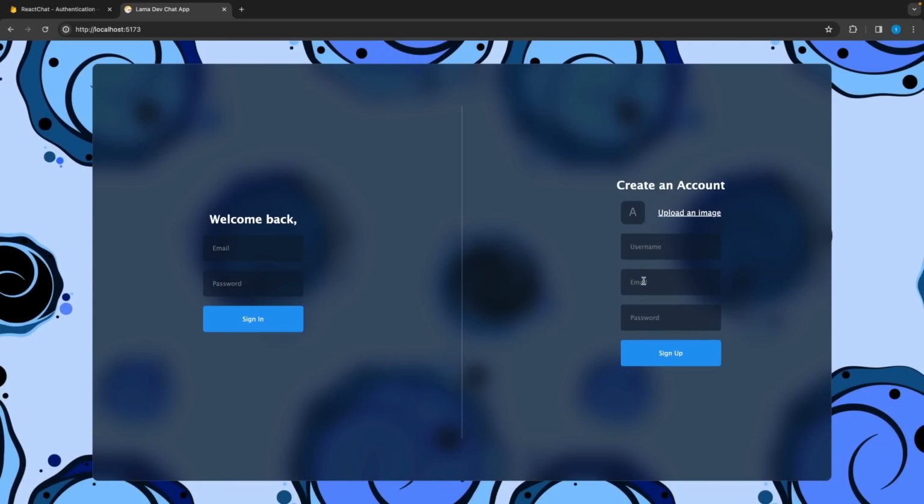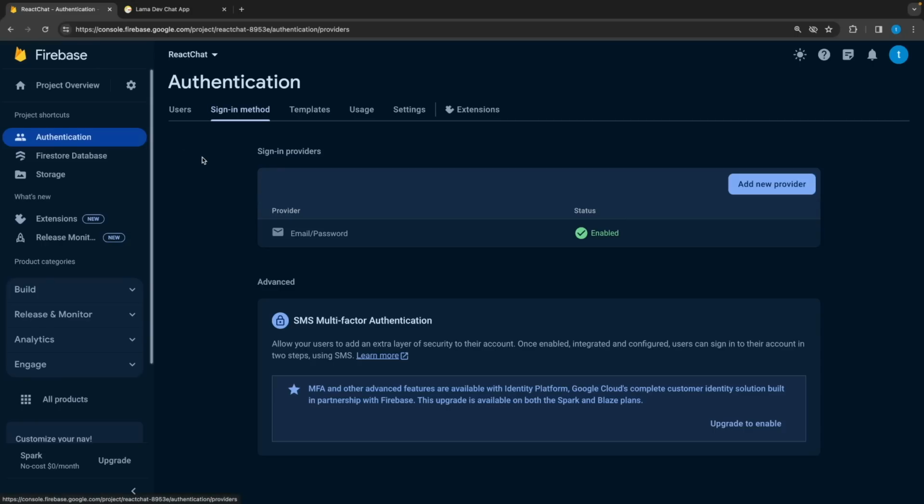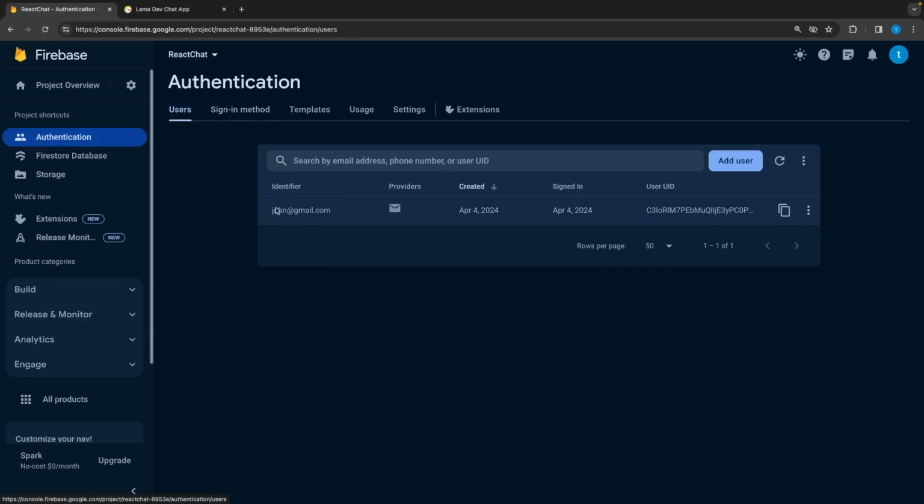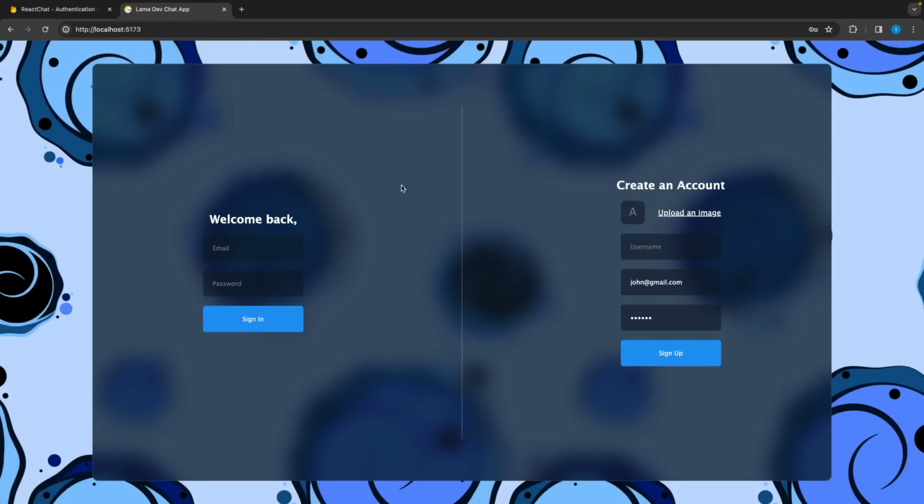I will write here john@gmail.com, any password here. I will sign up and let's check our Firebase. I'm going to come here. And as you can see, it's here. And this is its user ID. Okay, this is how we are creating a user. But as I said, we need our user information. To do that, we are going to be using our database.